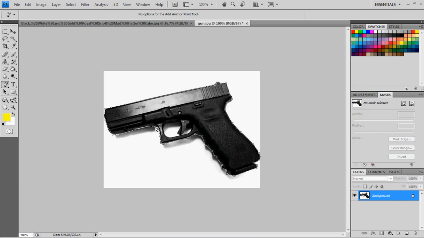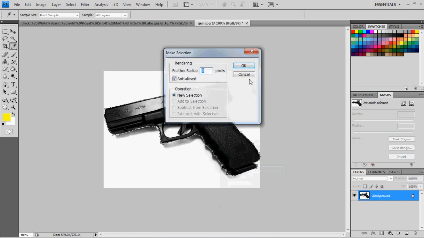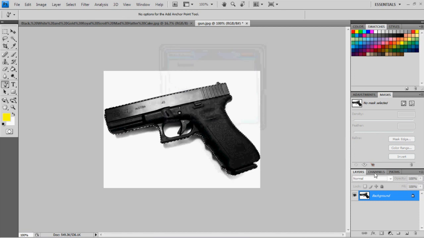So when you're satisfied with your object, all you have to do is right click and make selection. And then you can choose how much feather you want, or in this case we'll just use 0 feathers. And also you can save your work path in case you want another gun later on. So you can save your work path by clicking on it and just let's call this gun.